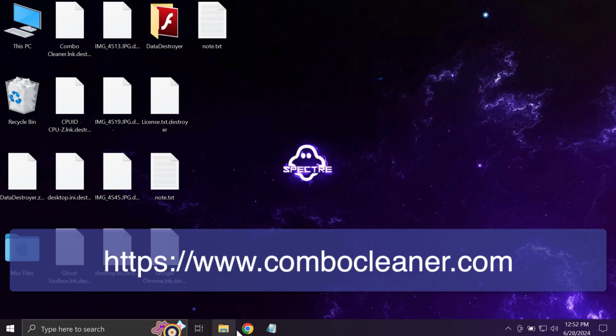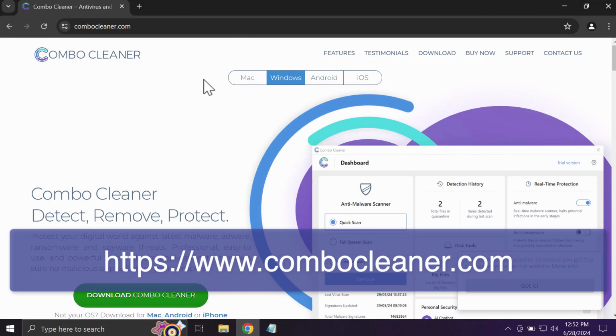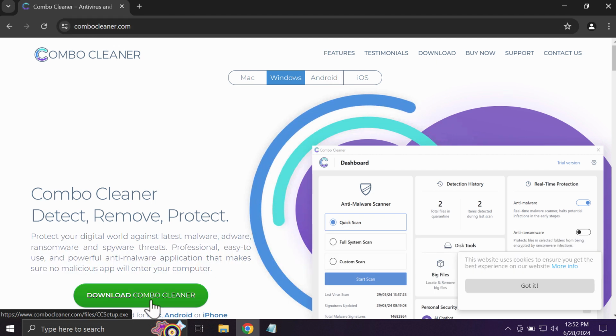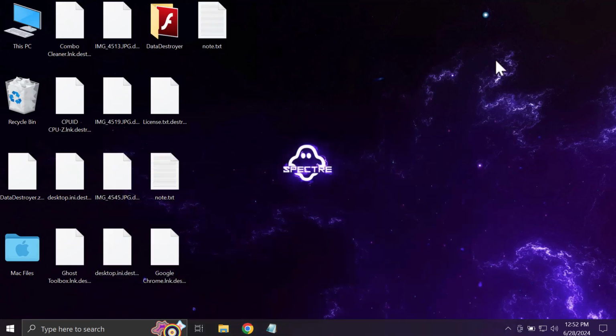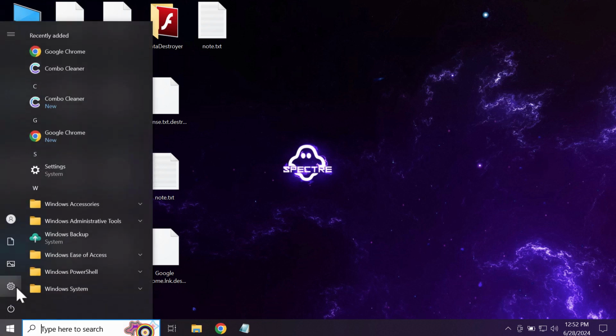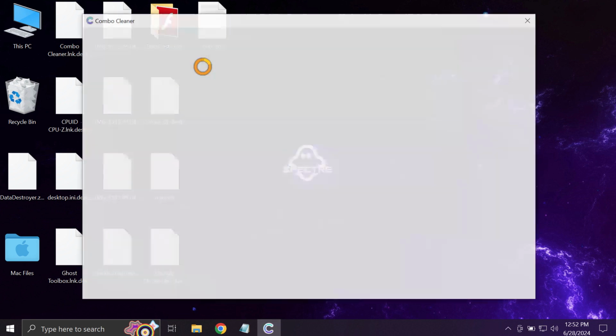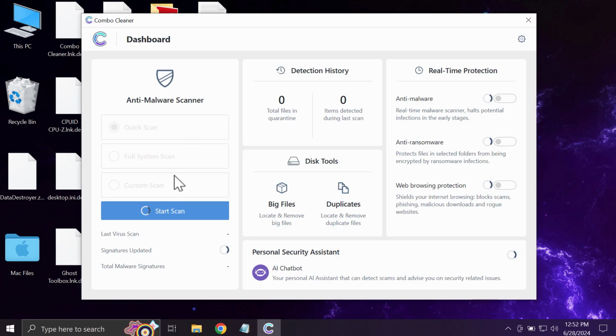I recommend you to remove this ransomware with Combo Cleaner Anti-Ransomware. The best place where you can get it is on the page combocleaner.com. Use the green download Combo Cleaner button. Install the software, and once it is successfully installed, start scanning the system. Combo Cleaner will help you to detect and eliminate this ransomware and other threats.